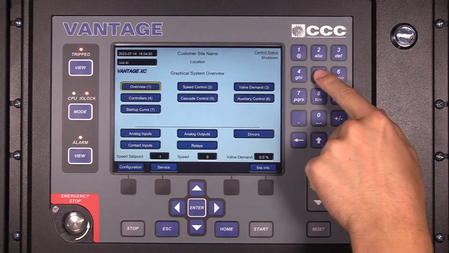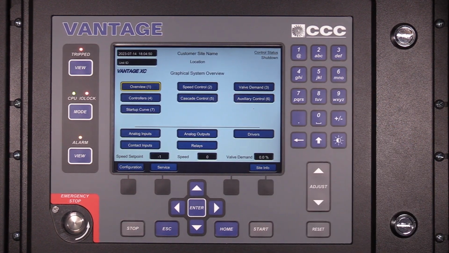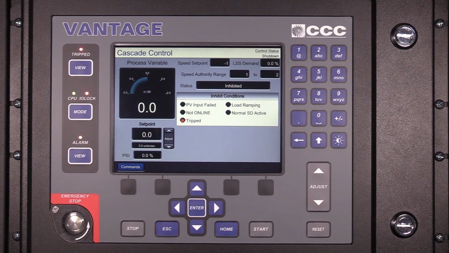The cascade control screen is available when the unit is configured for cascade control. This screen provides details related to the cascade control loop. The cascade control output determines the set point for the speed control, allowing the Vantage to vary the speed control set point as it relates to another process variable selected by the user.